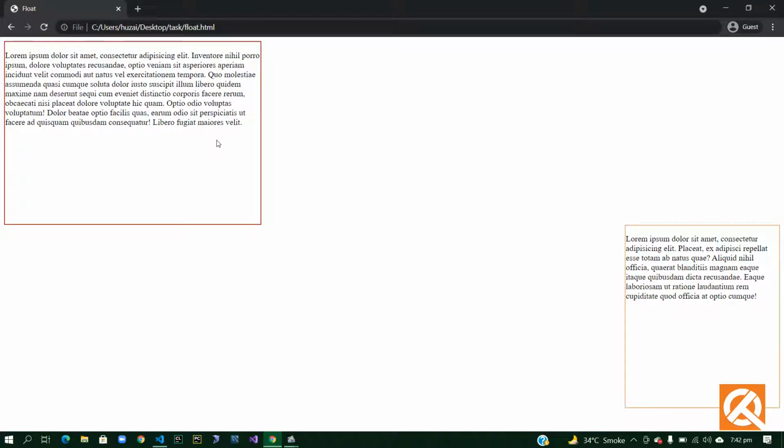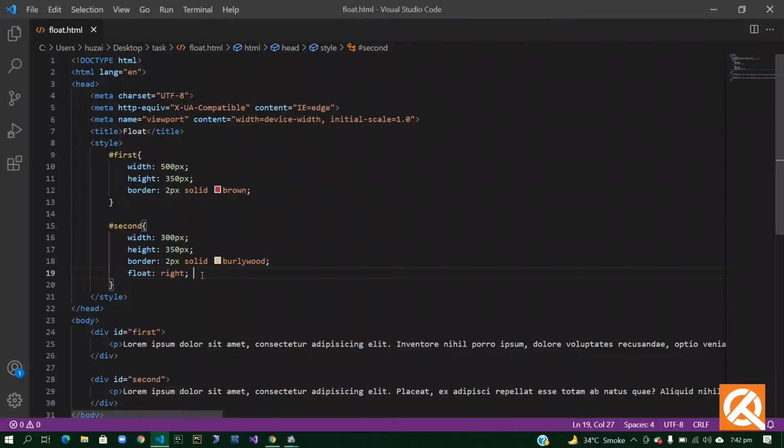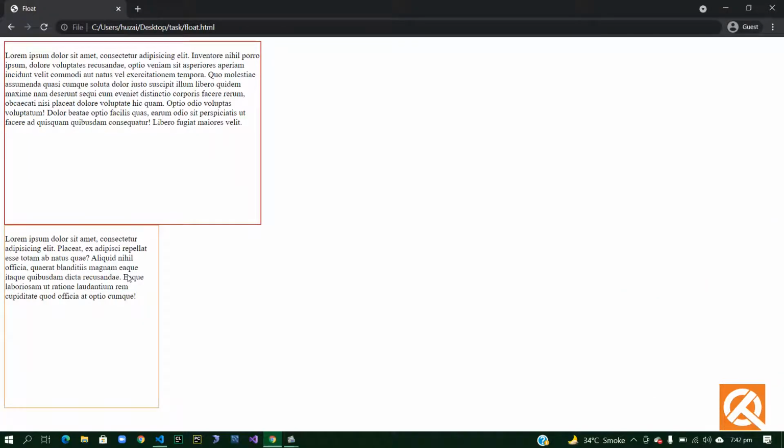So let me show you what happens when I do that. I'm going to remove the float right from here for now, and go back and refresh. So now we are basically where we started before, and I'm going to give this div a float left, and I want to show you what happens when I do that.